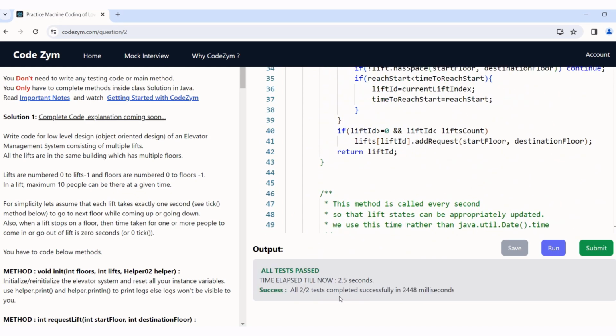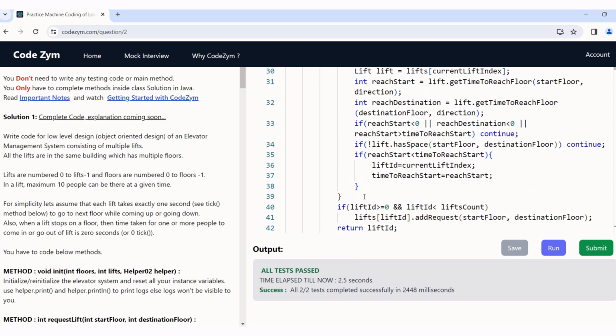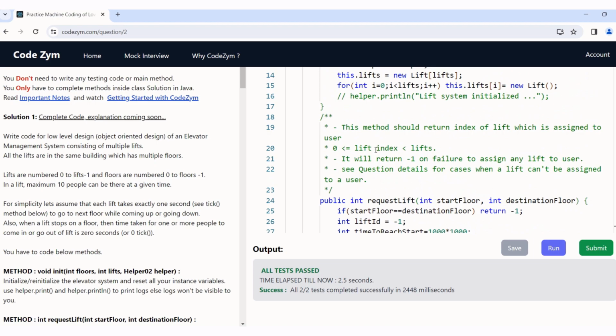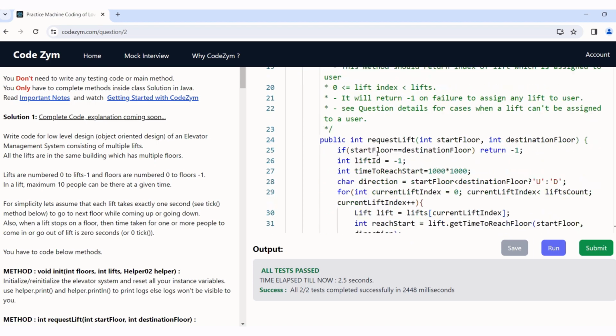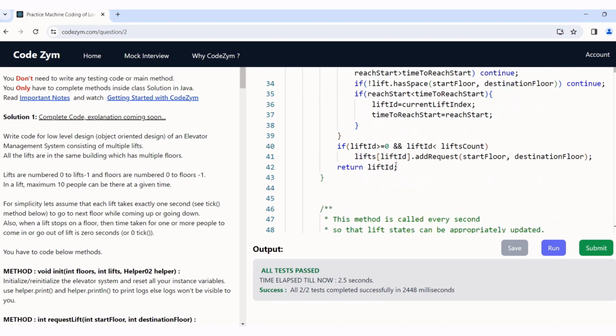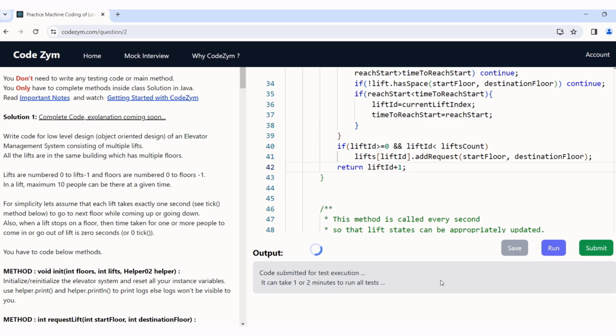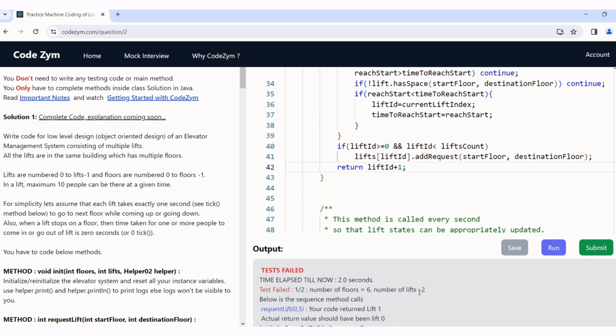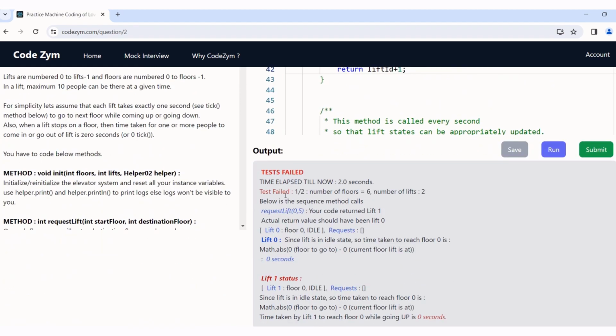So it passed and it took 2.5 seconds. I also wanted to show you how an error looks like so that you can debug easily. So this is the request lift method from the class solution. Let's add a +1 to it. So it will give an error and we can see how it looks like. It shows that the test failed, even the first test failed, your code returned lift 1 and the actual return value should have been lift 0.